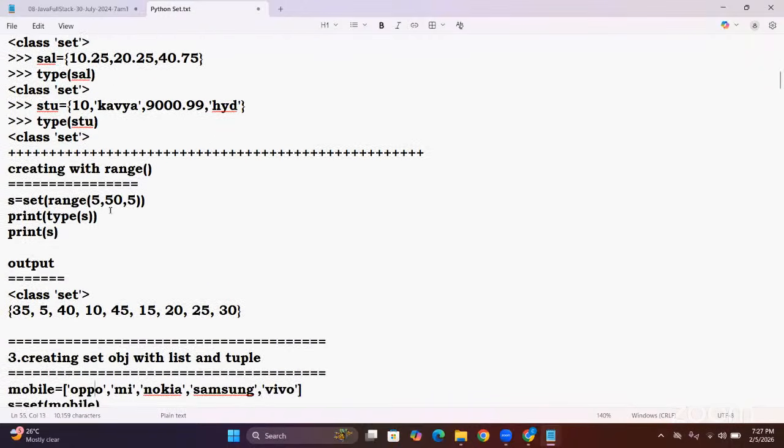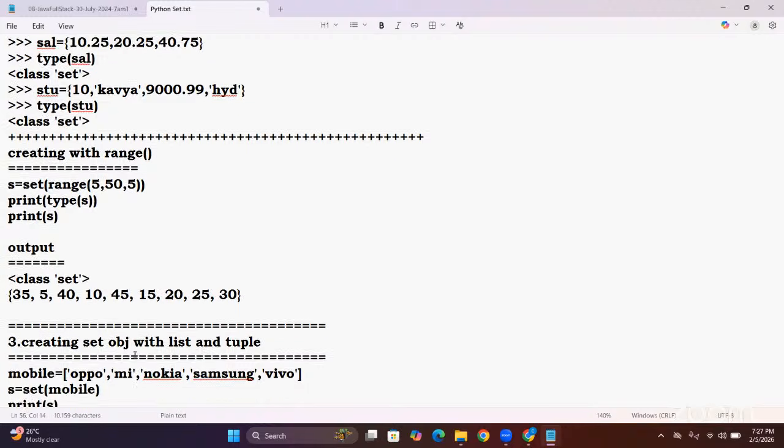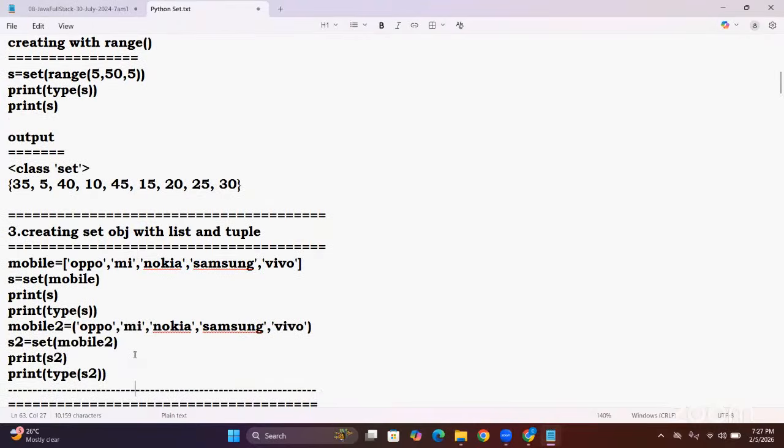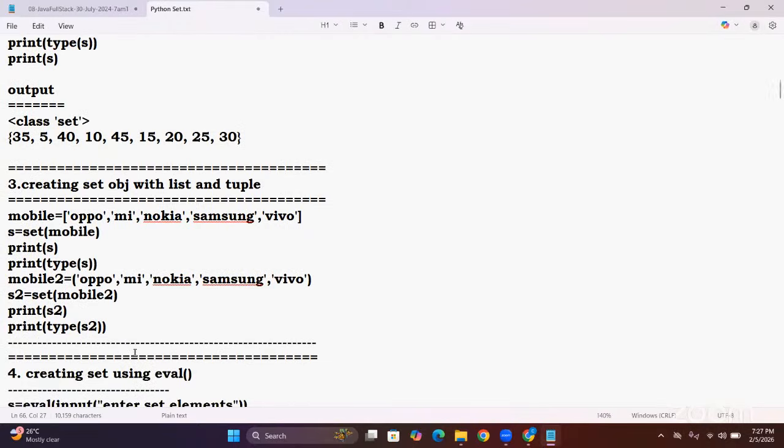Again the story is the same, my friends. Set a range of these values. Just use the set function to convert our sequence of numbers into a set object. I will show you now. The next, creating with lists and tuples. What happened? Just create the list object and convert it to set. Create a tuple object, convert into set. So in that way also we can get it.